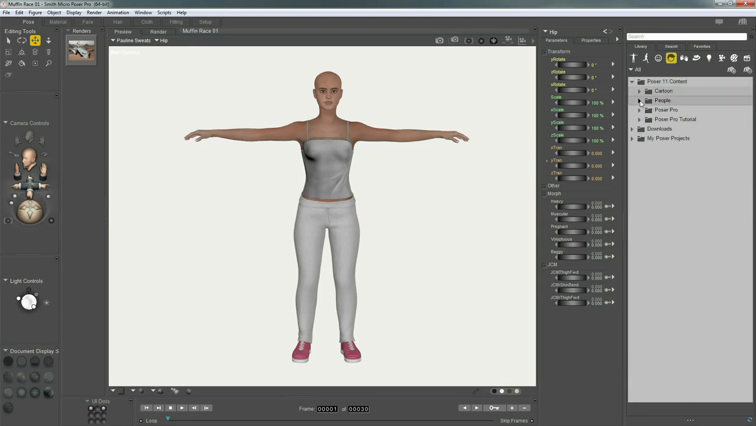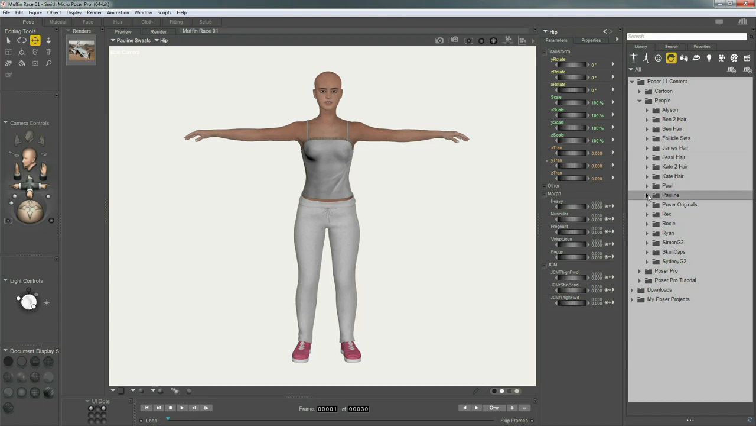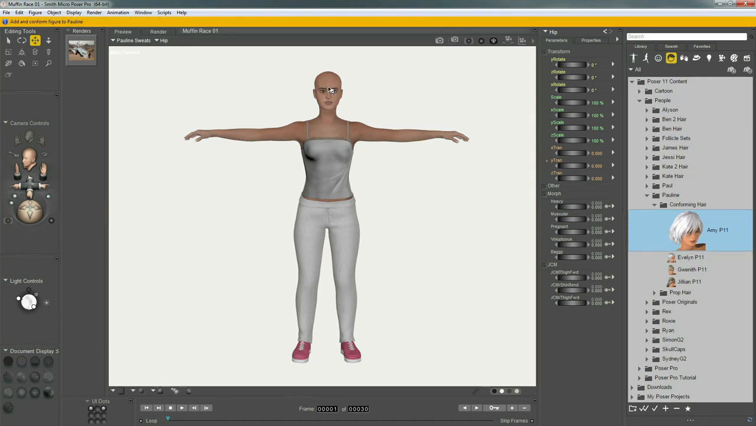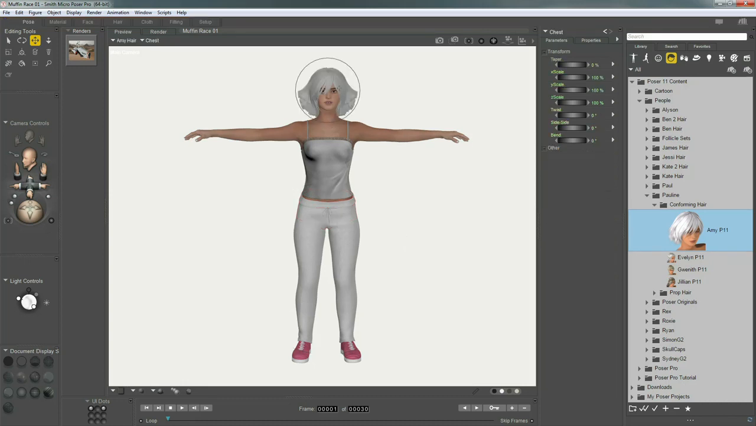Unfold our Poser 11. Go to people. That's right, Pauline. And let's go to conforming hair. I'm going to load this Amy style. I'll click and drag and drop it, auto-conform it, all at the same time by dropping it on the head.